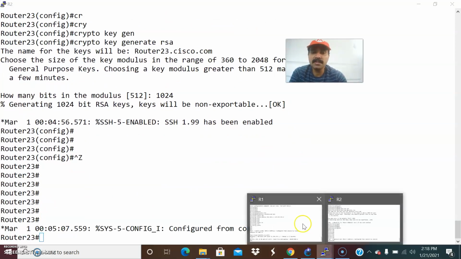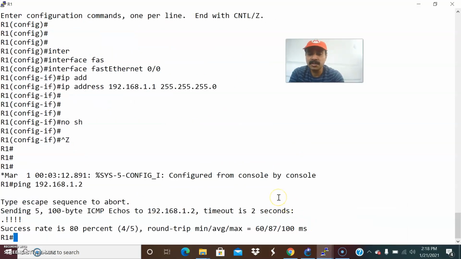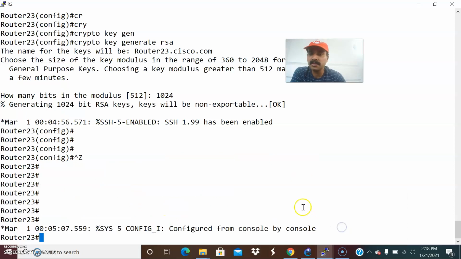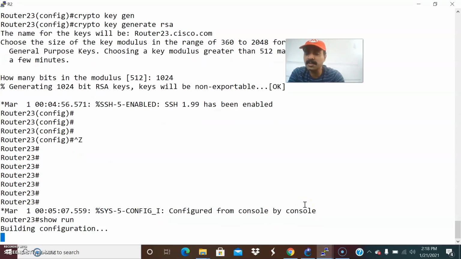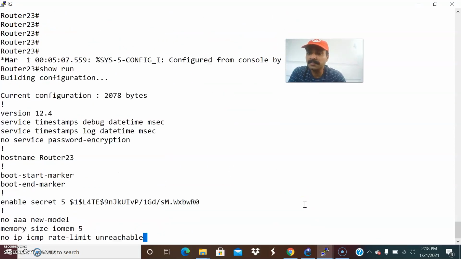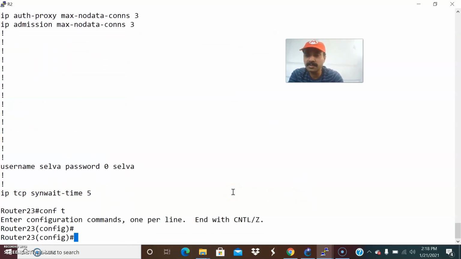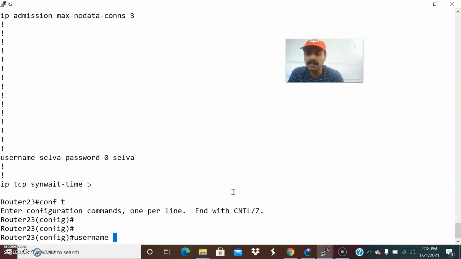So now let us SSH from our router R1, right? What is the command? ssh 192.168.1.2. Click enter. It is telling there is no user specified for the SSH client. So let us now check the user. I already defined the user, so let us check it out again. So let us now configure the username again. Username Selva, and the password.